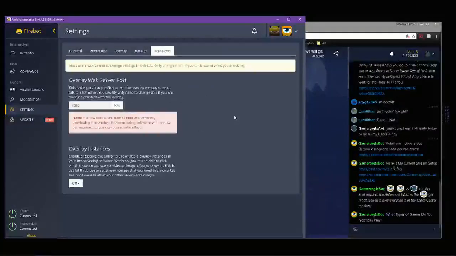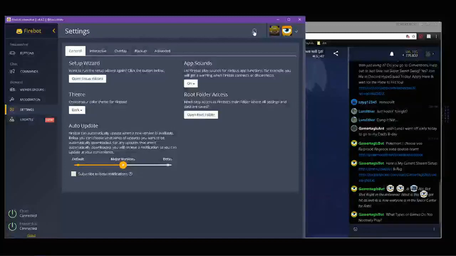Now into the advanced tab. Don't touch this. You don't need to. Unless you know what you're doing with your web server ports and overlay instances and whatnot, you shouldn't need to touch any of this. The bot generally works very, very well. But yeah, you will not need to be touching the advanced tab. Should work just fine.